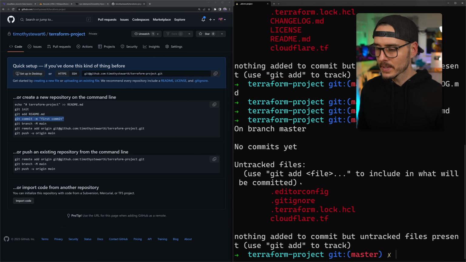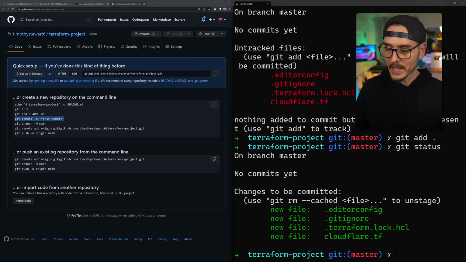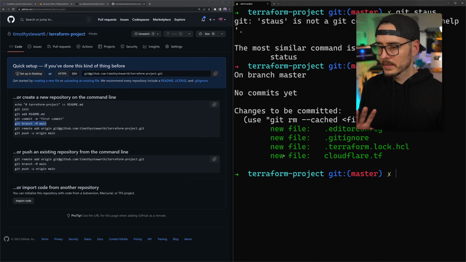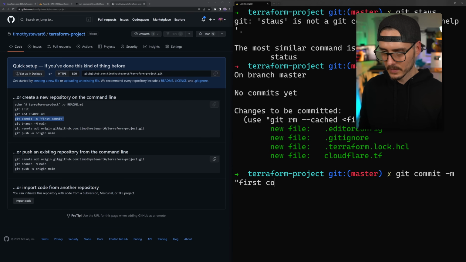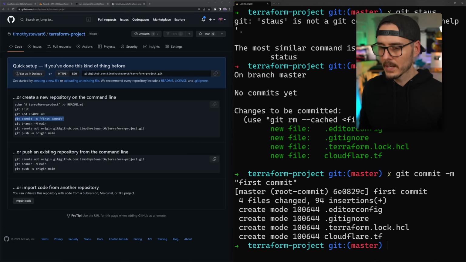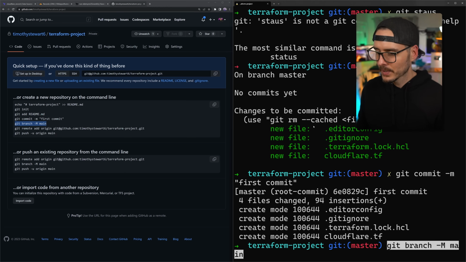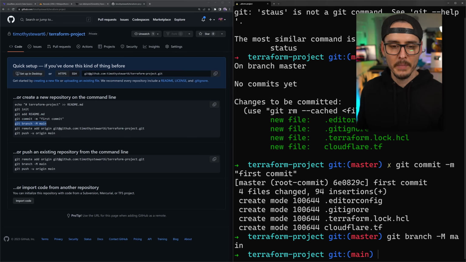Okay, so now we're gonna say git add. Now we do a git status, so these are all ready to be committed. These are staged. Now that these are all staged, let's commit them. So git commit -m first commit. Okay, we committed those changes. Now it wants us to change to a main branch. I like it. Now we're switched to a main branch.